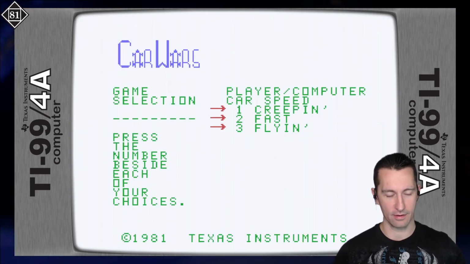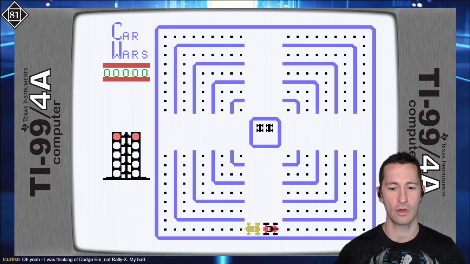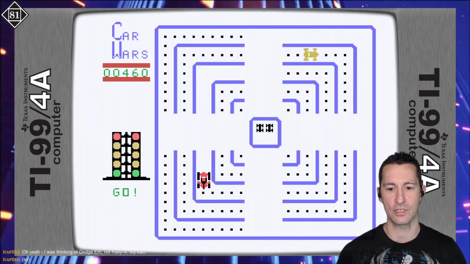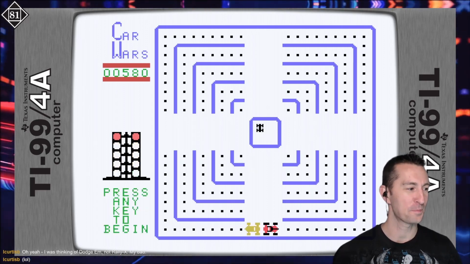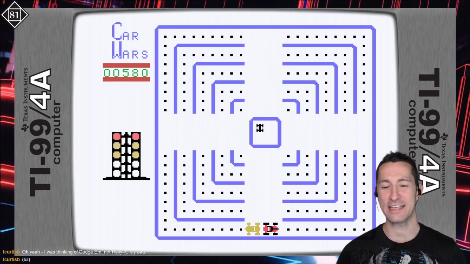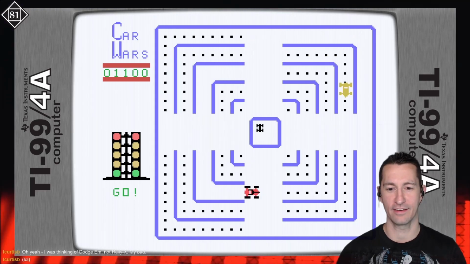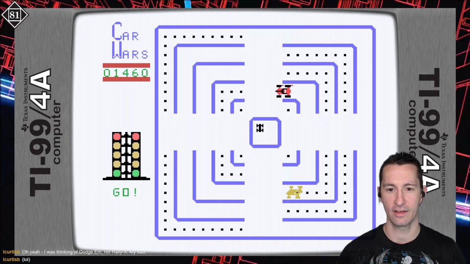Let's try flying, and let's do late. So it looks like they're going to make the computer car speed up to us, which is nice. So you get different variations of how to play it. Oh, that's right. Dodge'em was the other name. Dodge'em? That was the Atari one, and then in the arcade by Sega was Head-On.